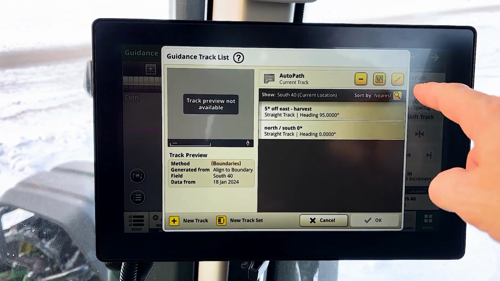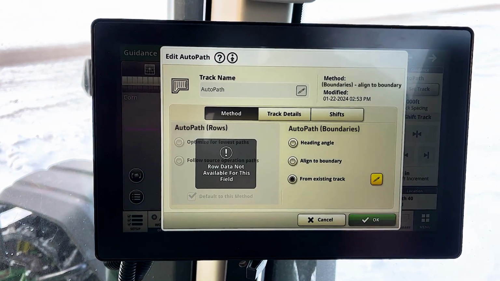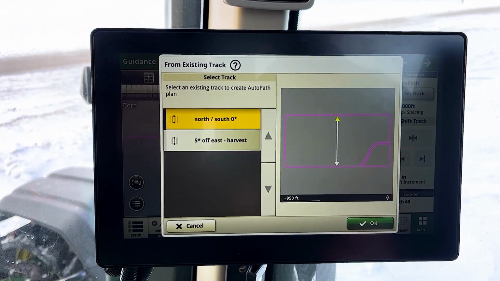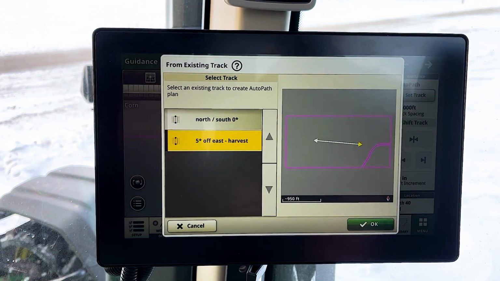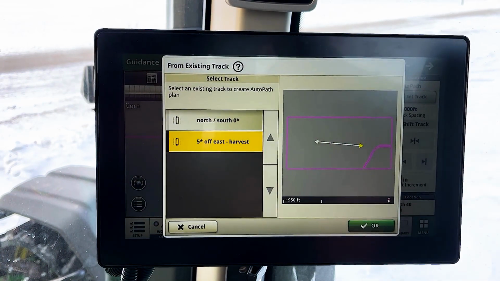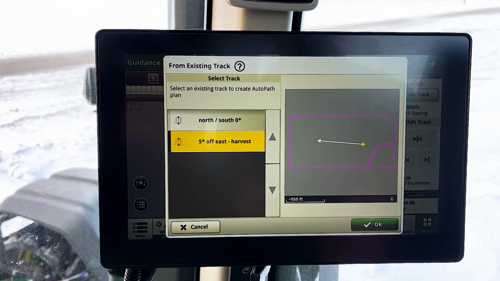To use an existing guidance line, select this option from the Method tab. Click to select the guidance line you would like to use. Click OK. You can change from one guidance line to a second while doing field work. This can be helpful for complex field shapes, such as an L-shaped field where two heading angles are needed.